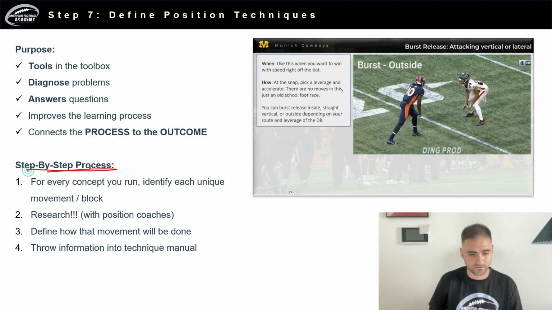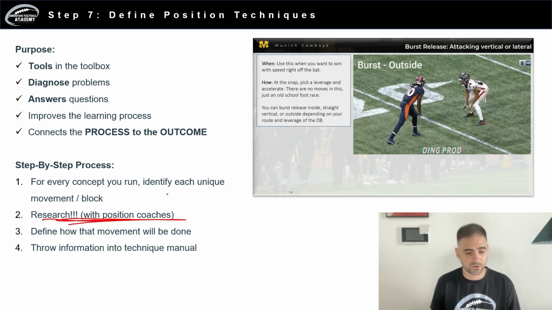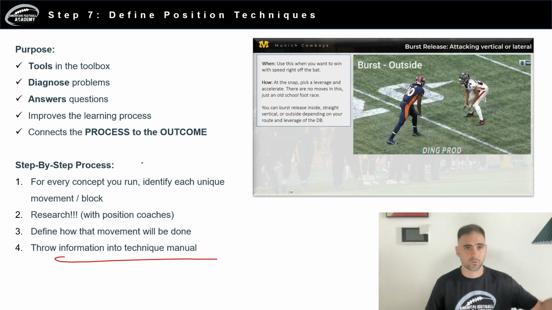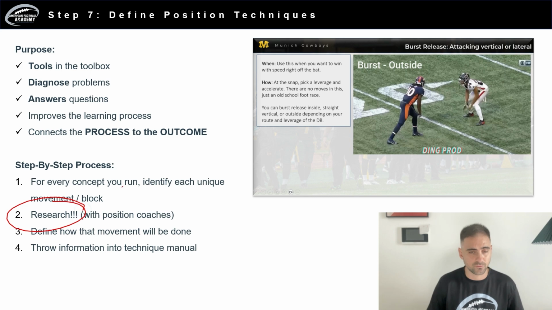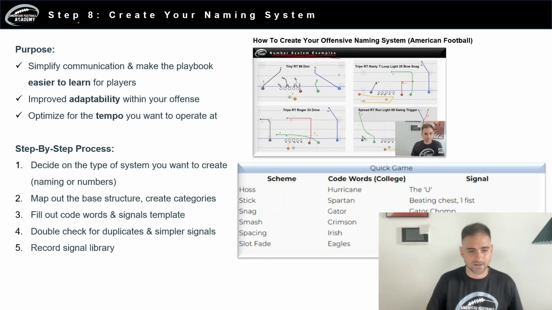All right, next thing here, let's take a look at this step-by-step process. For every run concept, identify each unique movement and block. Do some research, okay? Include your position coaches with this. Define how you want that movement to be done, and then throw that information into a technique manual. And then you do the same thing when it comes to the pass game stuff as well. So you can do that with your quarterback throwing mechanics, you do it with receivers, you do it with running backs, with the footwork. There's a ton of stuff, the type of cuts as well that they're going to make. So a lot of that stuff is going to be included in this, and this is only going to make you way smarter as a coach to actually sit down and do this research, okay? It's awesome.